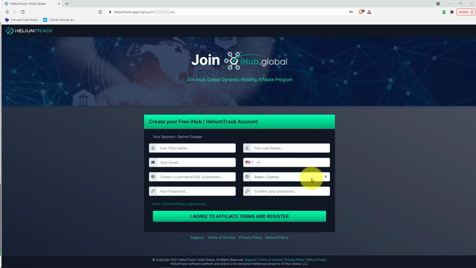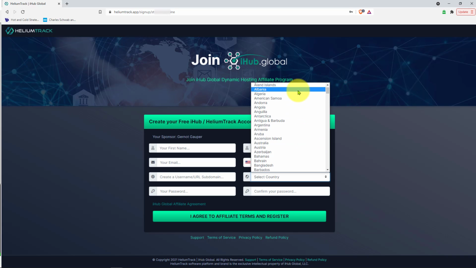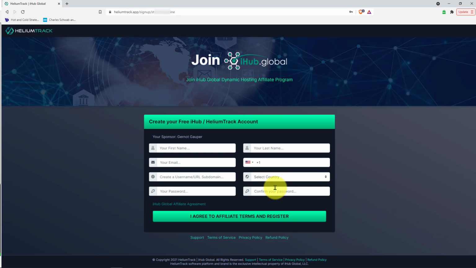And then right of this, here on the right, select country. You just click in here, and you have another drop down menu, and you have almost all the countries in the world, I guess. So you choose your country, and then here your password. You create a password, and on the right side you confirm your password. So you repeat your password. Once done with this, you simply click here down on I agree to affiliate terms and register. This is it.